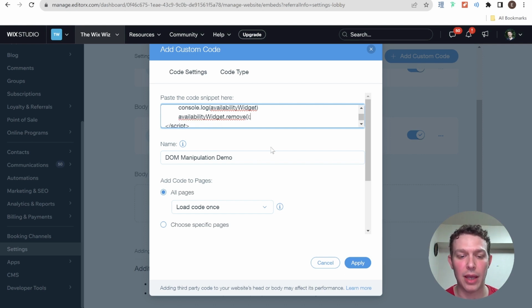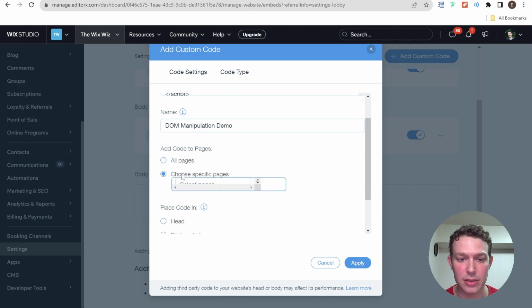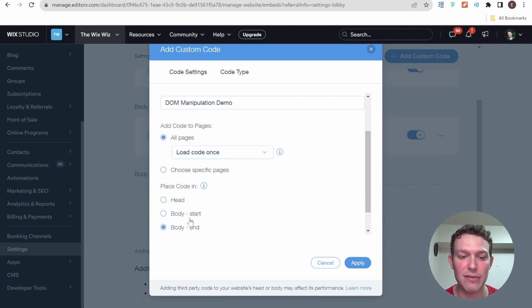So now you also have the option to load this on all pages. And I don't need to load this on all pages because this is really only relevant to one specific page of my site. So I'm going to go here and choose specific pages, and I'm going to go to the consultations page, okay? Because I only really need to load this code in that specific page.